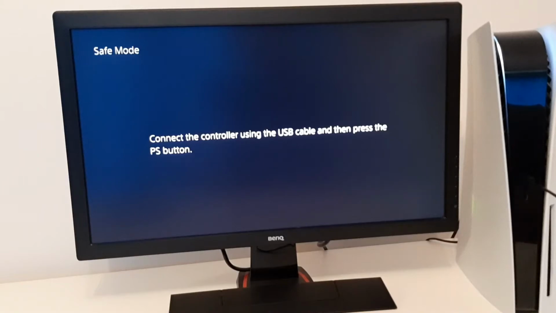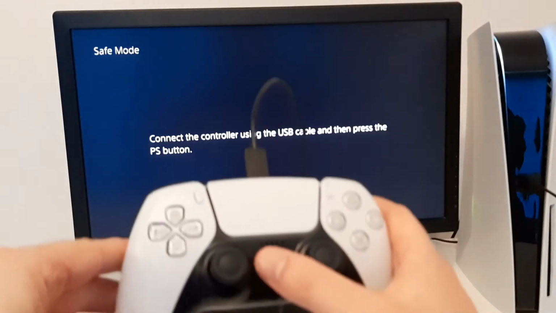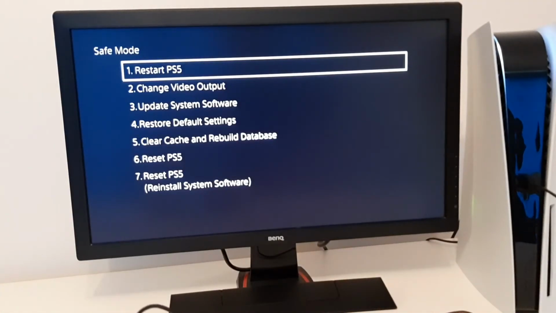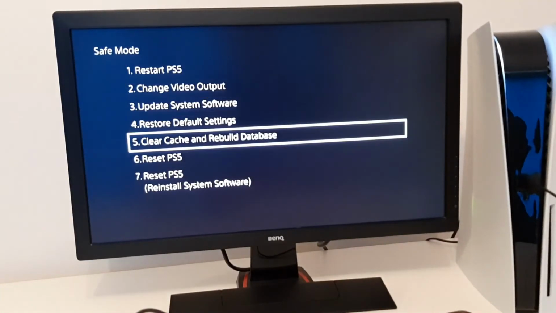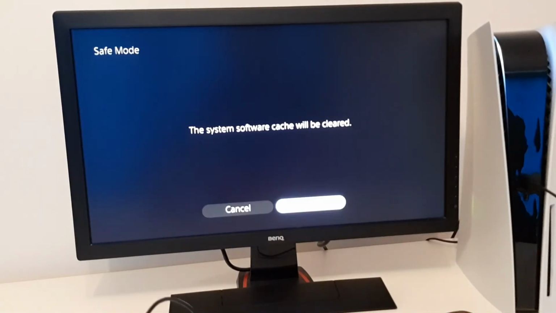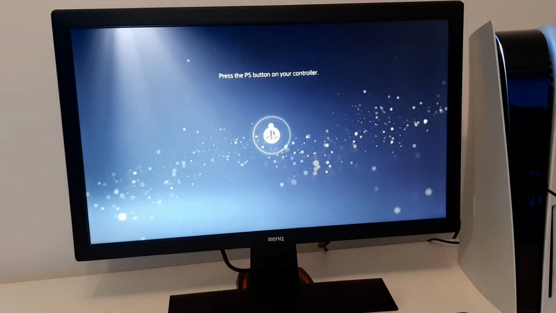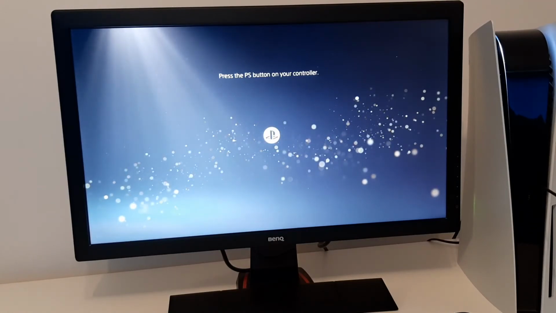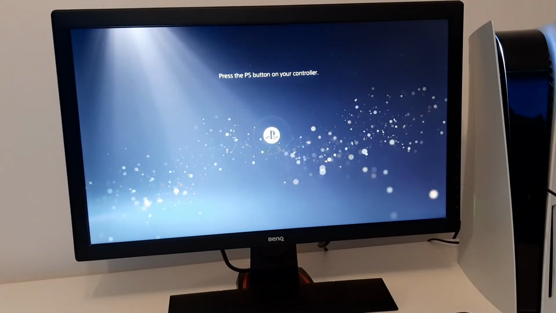Once it's in safe mode, you now need to plug your USB-C cable in and your controller using the cable, and we then need to press the PlayStation icon on the front of our controller. You will now have a list of options. We need to go down to Clear Cache and Rebuild Database. You now need to select Clear System Software Cache, and we then need to press OK so the system software cache will be cleared. So once your PlayStation 5 has restarted, that means that the system cache has now been cleared and you can carry on using your PlayStation 5 like normal.